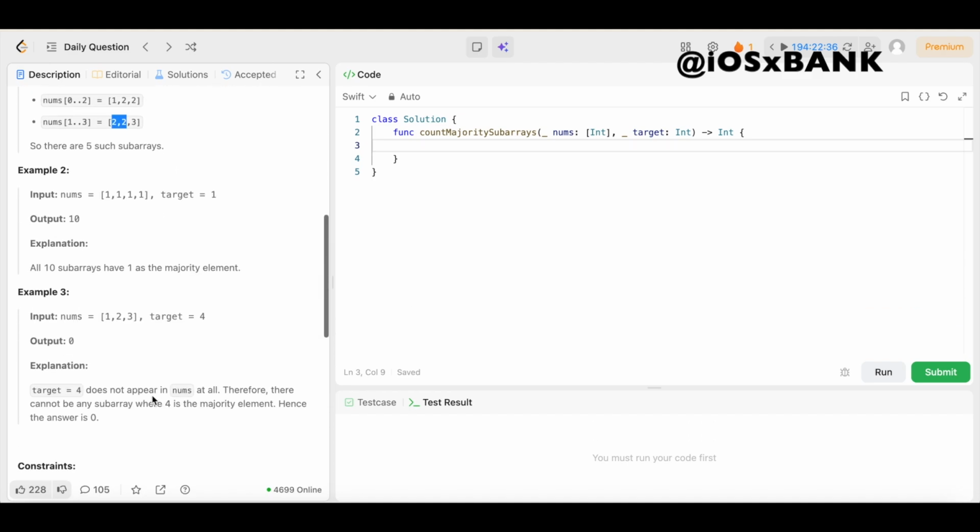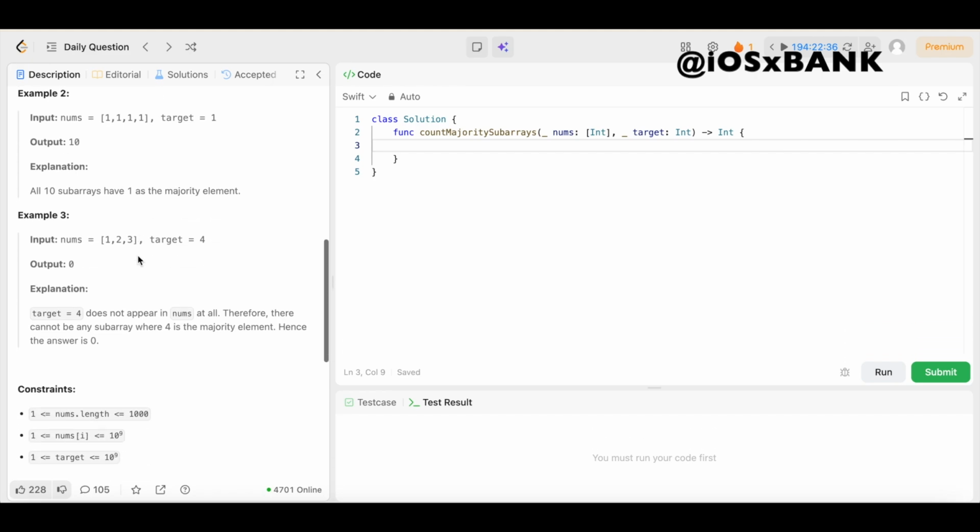So let's take a look at example 2. In example 2, our input nums equals an array of integers 1, 1, 1, 1, target equals 1. The output is 10. It says all 10 subarrays have 1 as the majority element. So we could go through this, but just trust when they say it's 10 of them, right? And each one, this is 4 right here. We have 4 off the back with each one of these ones, right? Boom. Then we have 6 right here with this one and this one. Boom. Then we have 7 right here like this, or 8 like this. Then so on and so on and so on. Boom.